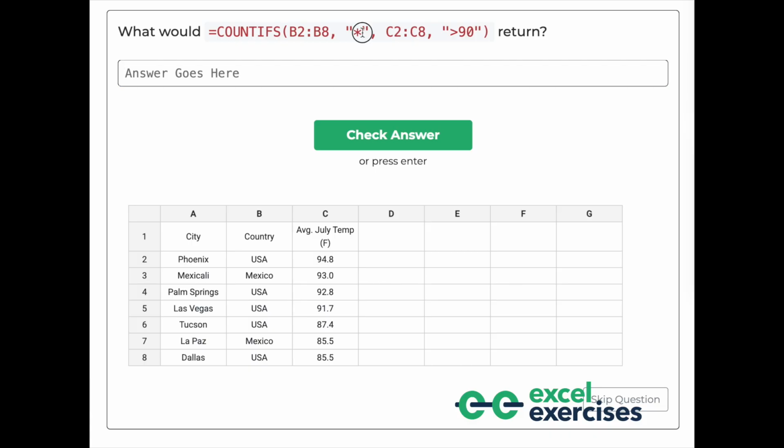Okay, so there's a wildcard here. So we're asking, okay, country can be anything, and temperature is greater than 90. So yeah, this asterisk means any text value within column B. Another way we could write this is just to completely omit this B comma asterisk, and only have one criteria in the formula, right? It would give us the same result. But this is just a kind of different way of asking.